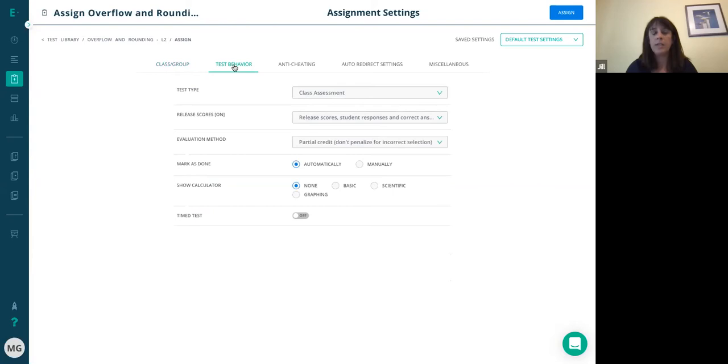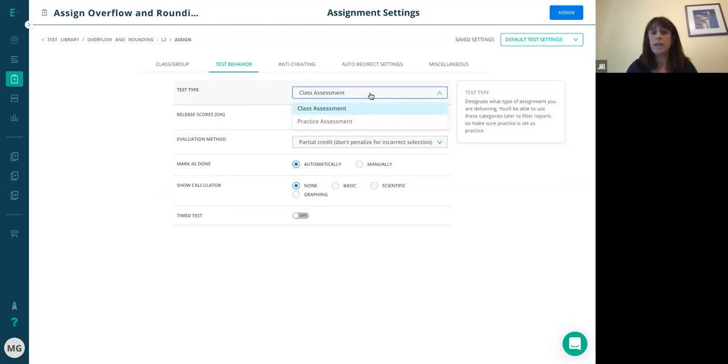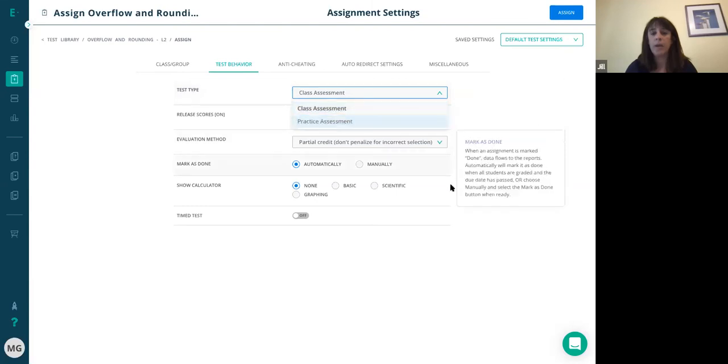When it comes to test behavior, this I thought was also really helpful to know about if you're not familiar already. Usually you're assigning something as a class assessment. If instead you want to, you do have the option of assigning it as a practice assessment. Why would you do that? Perhaps you just want students to use the supplemental material as a practice tool and you don't want it to go into their overall mastery scores. That might be a way to do it.